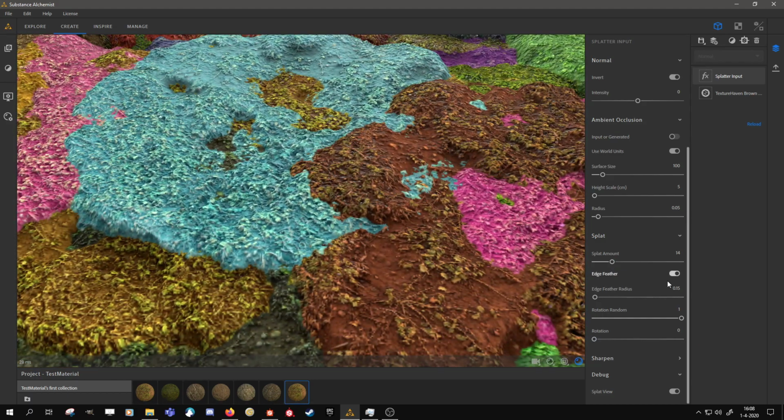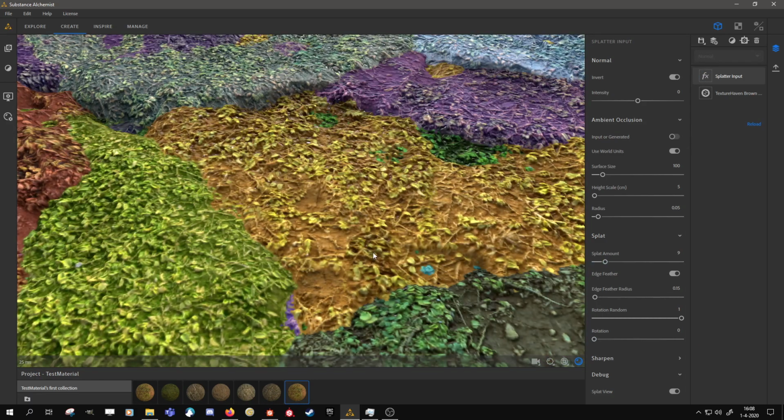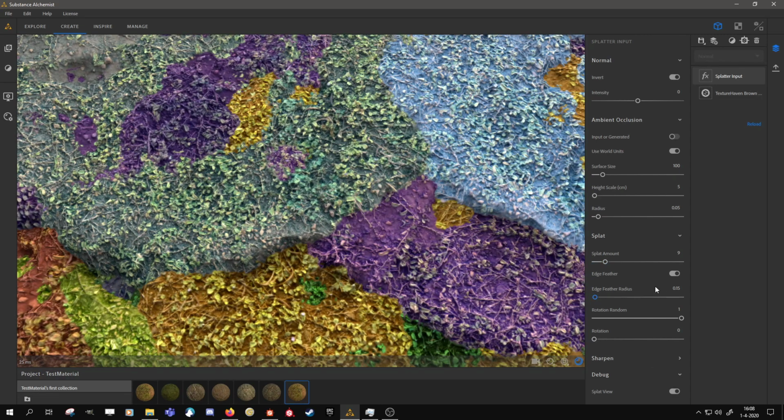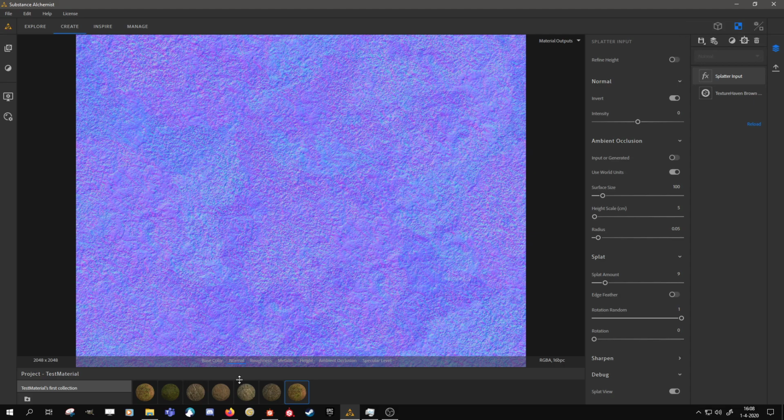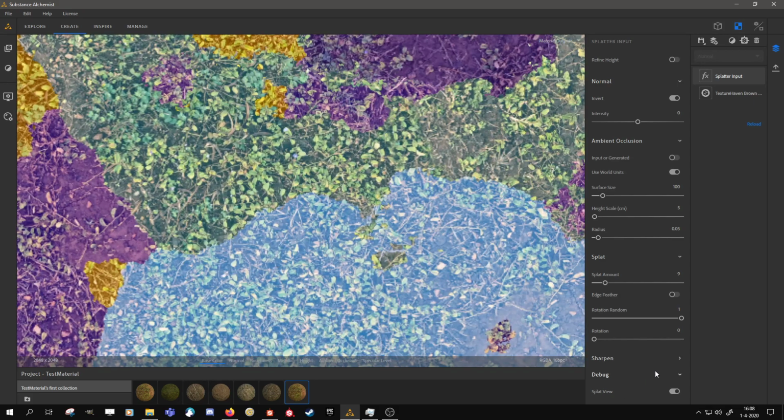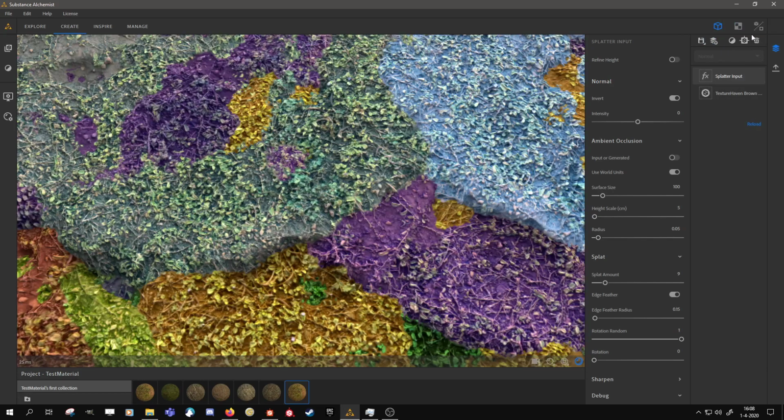So if we go to a lower range and disable the edge feathering, you'll see it's kind of hard in this view. So if we go back to the base color, if we turn it on, the edges are slightly feathered. And I'm going to show you in a different material why that's cool.